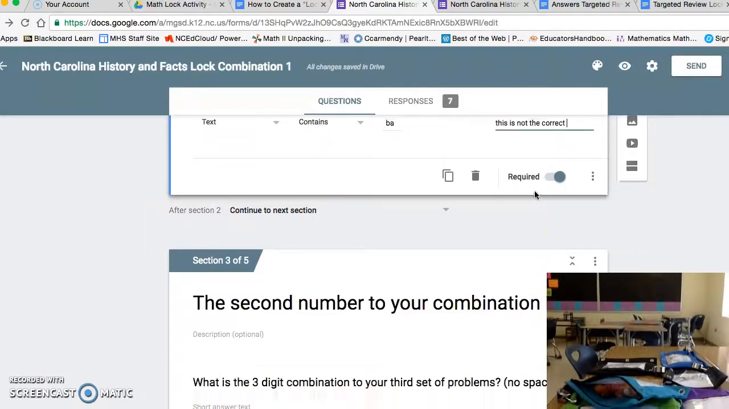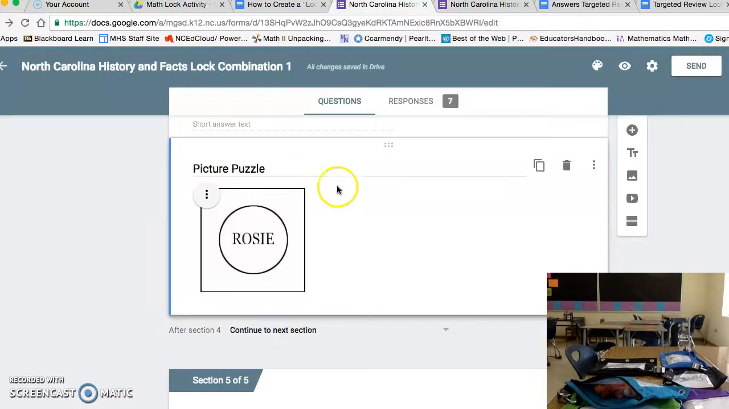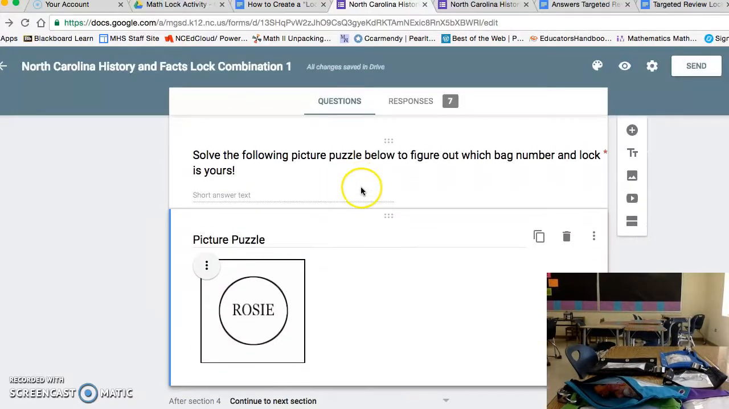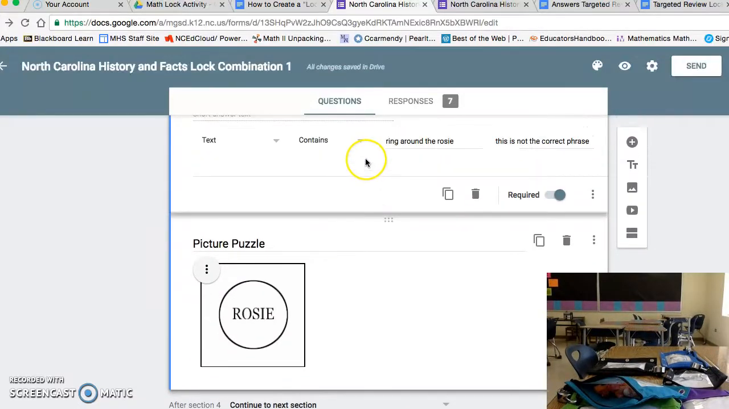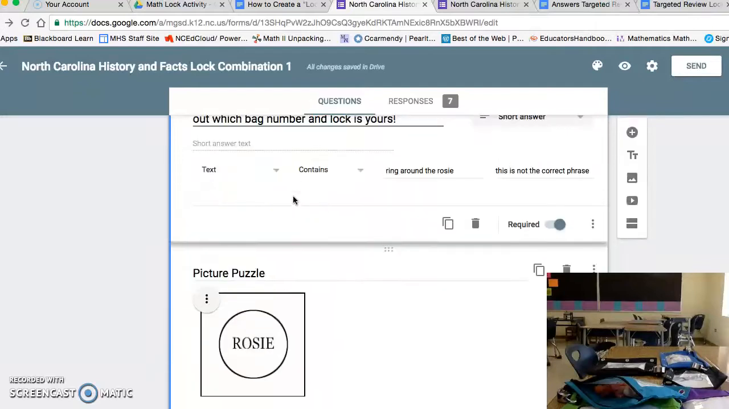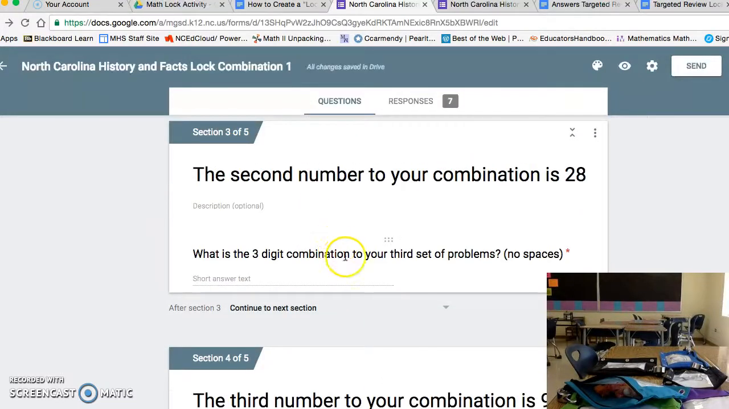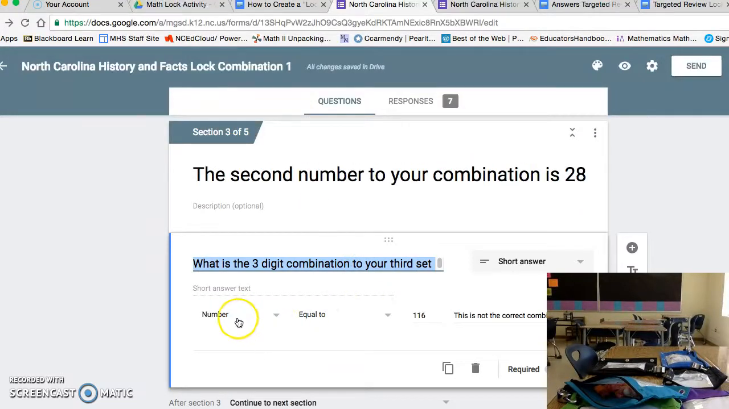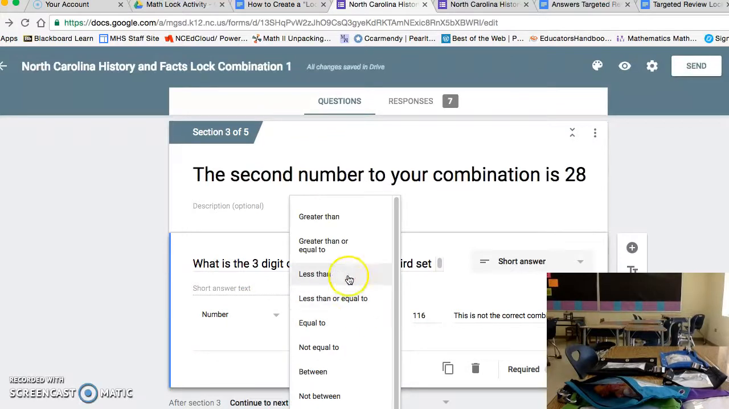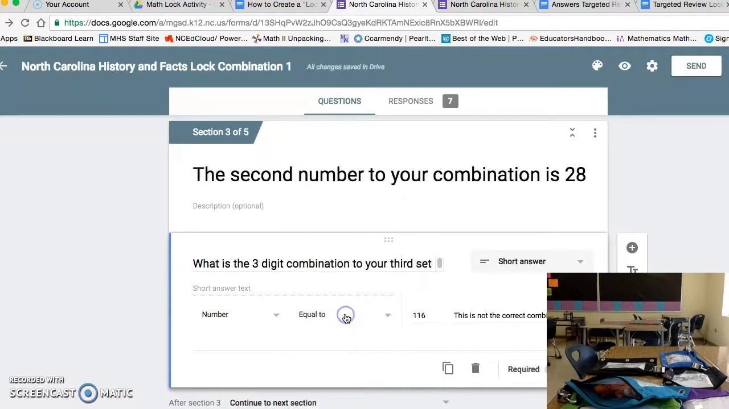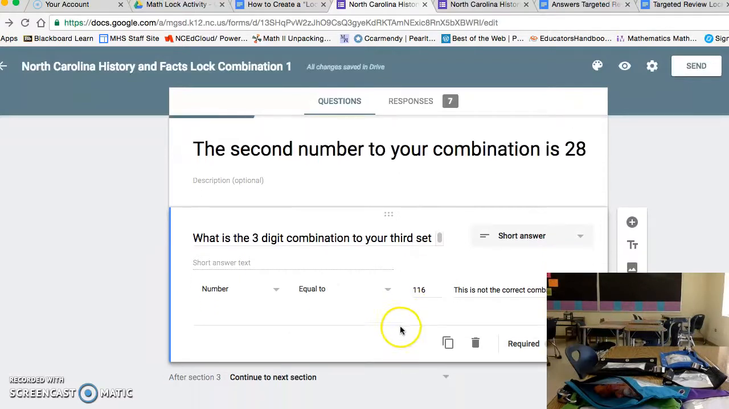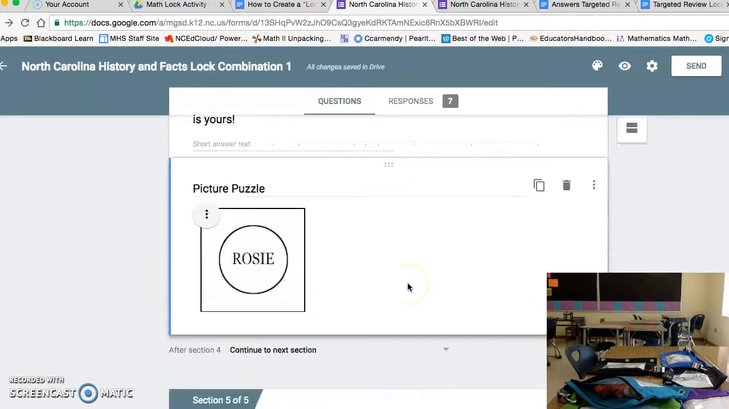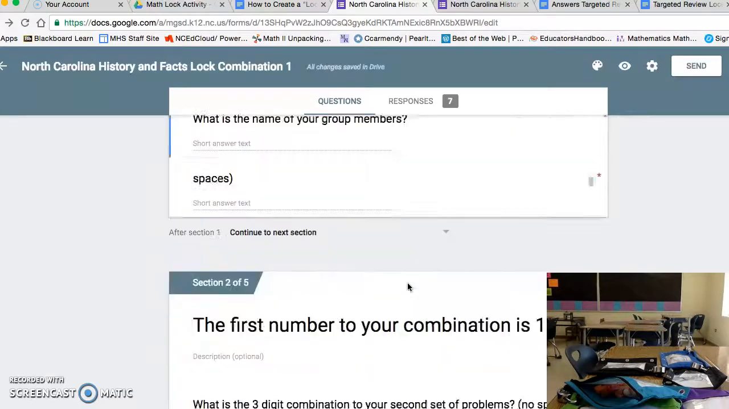Moving on, you can see the Ring Around the Rosie is actually how I validated it. I validated it with text. But the number part of my Google form, I actually validated with numbers. So again, when you click that data validation button, you would click number, and then there are all these choices, but if you want it to be the exact answer, you want to click equal to. That's the basics of how I make this work with Google Forms.